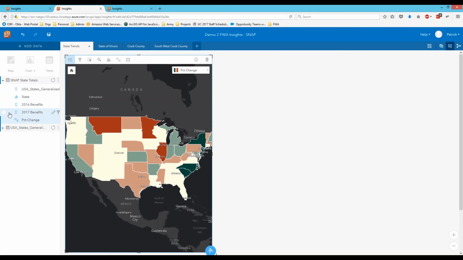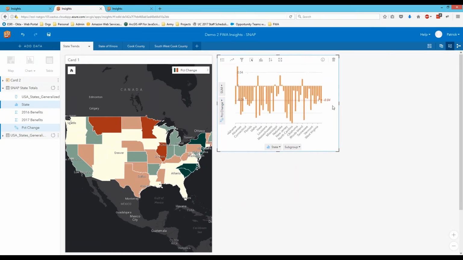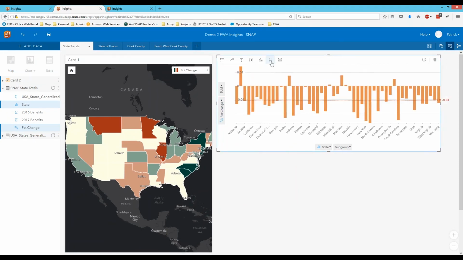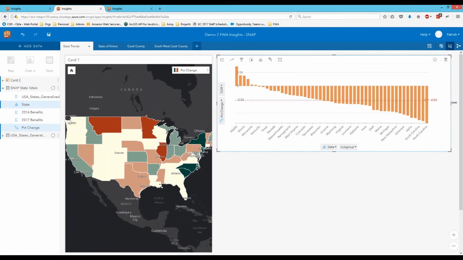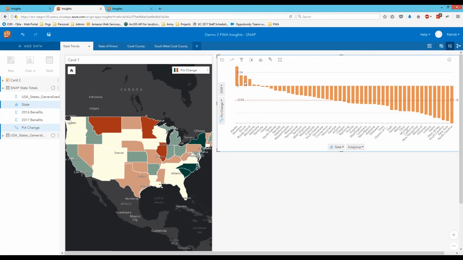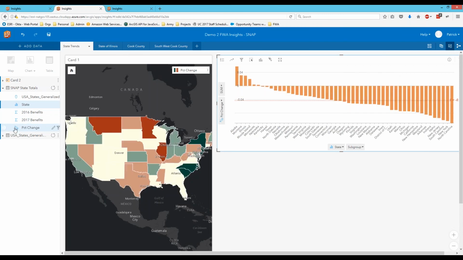So I want to get a more granular look at this information. I want to create a new chart, a column chart. Move that up to the top. Now this column chart is telling me which states have been increasing and which states' percentages have been decreasing from 2016 to 2017. As you see, very few states have increased in the usage of SNAP benefits, whereas most states have declined. The state that has declined the most is North Carolina, which has declined about 11% from 2016 to 2017 in SNAP usage.